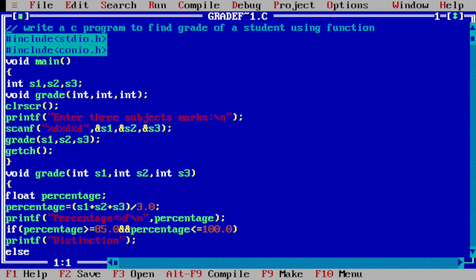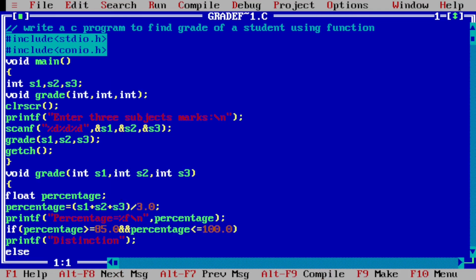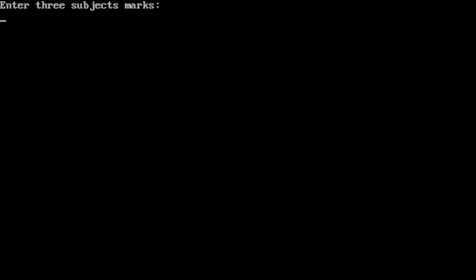Here I have already written this program in a Turbo C++ compiler to save your time. Now let us compile this program by pressing Alt F9. Here you can see it is showing success, means there is no syntax error. Now we are going to execute this program by pressing Ctrl F9. Now it is asking enter three subject marks. Right now I'm going to enter 50, 60 and 70. Here you can see percentage is equal to 60.000000 and it is displaying the grade as first class.